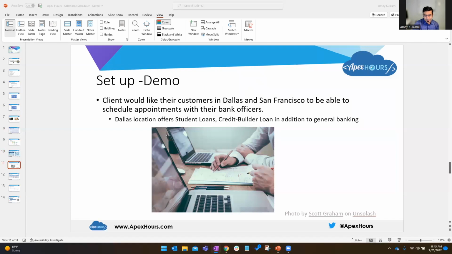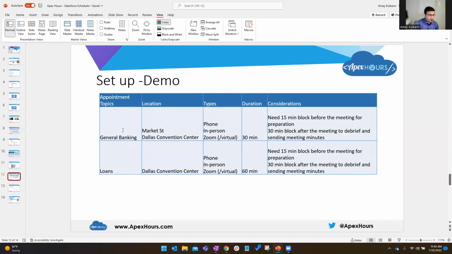Okay, it's pretty tempting to jump in the org and start configuring it. However, before jumping into the solution, let's first ensure we fully understand the requirement. So here are some parameters: type of meeting, different locations it is available in, then what types of meetings it will be, like phone, in-person, or virtual, duration, and some of the time blocks.